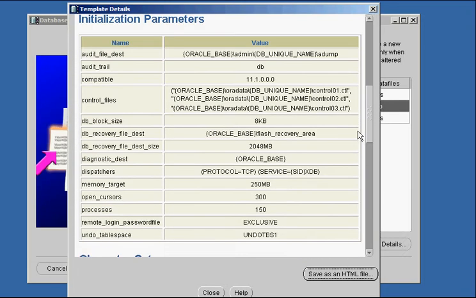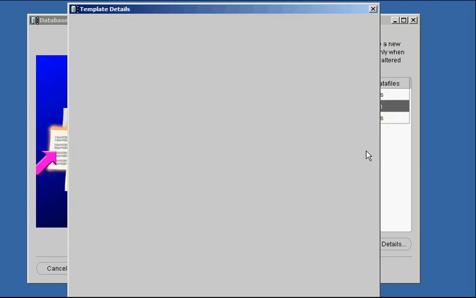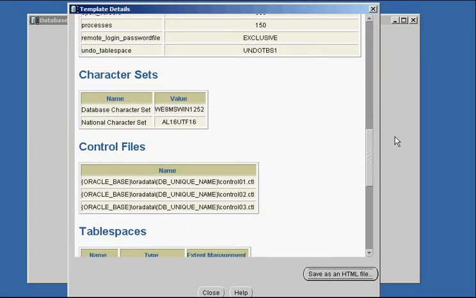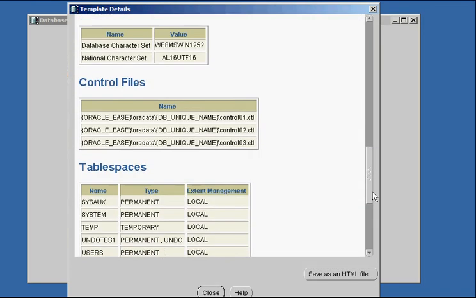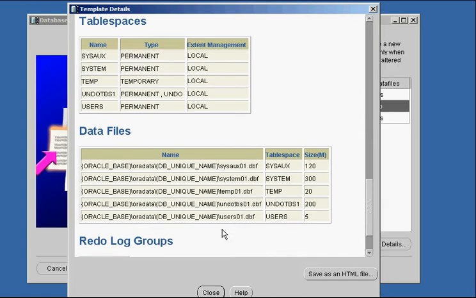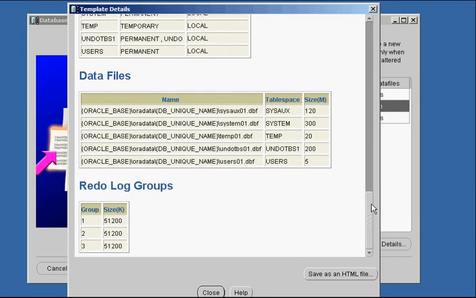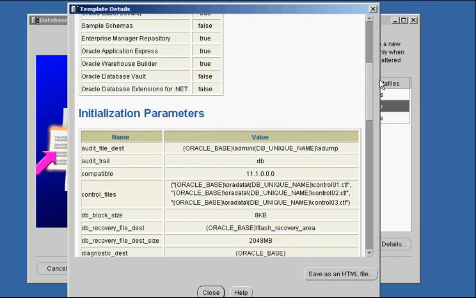Initialization parameters, here they all are. As you can see, it does a lot of this for you. It's really nice. Character sets, control files, table spaces, data files, and redo log groups, and it even has the sizes here. So these are all what you'll need to get a database going.